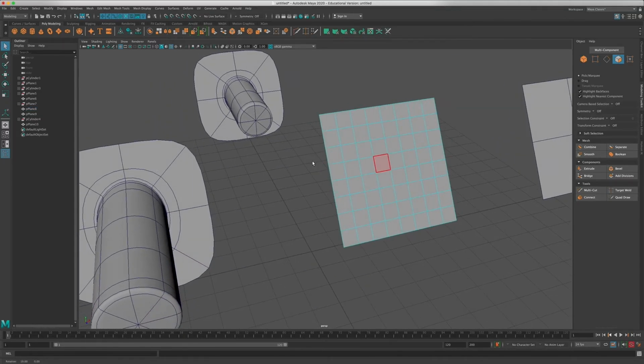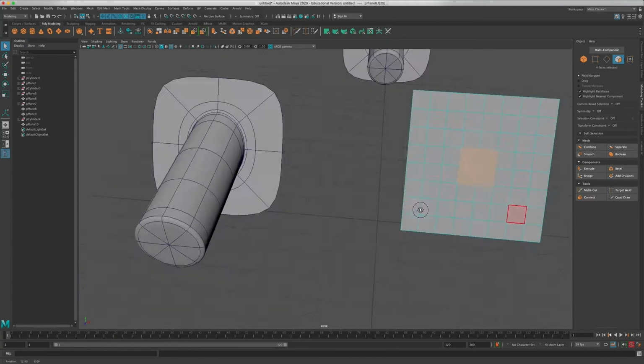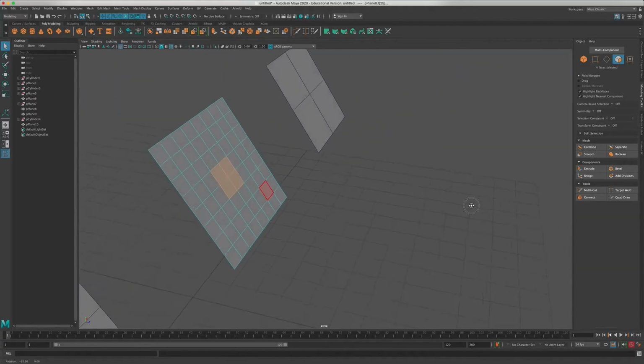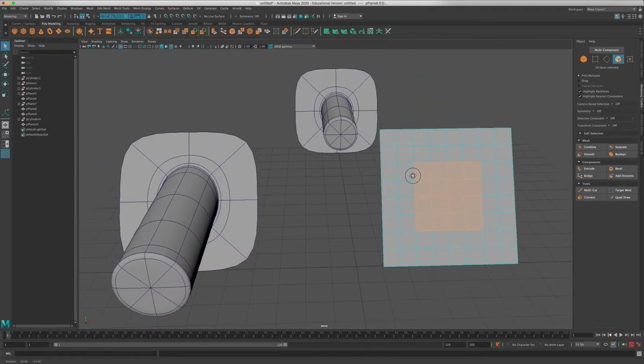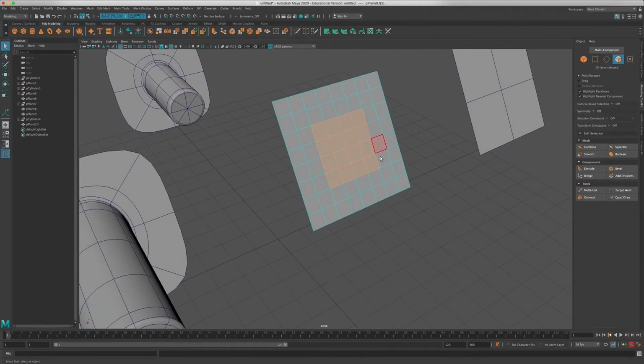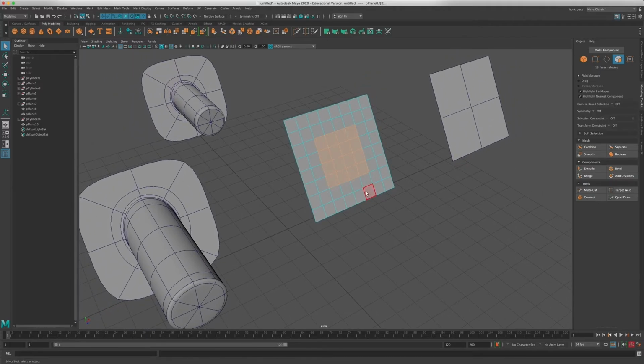I'll go to face mode. Let me select some faces. Two, three, four. Okay, I think with 4 faces, our tube, our cylinder, will be a little too small, too thin. As you can see, I have selected 16 faces.